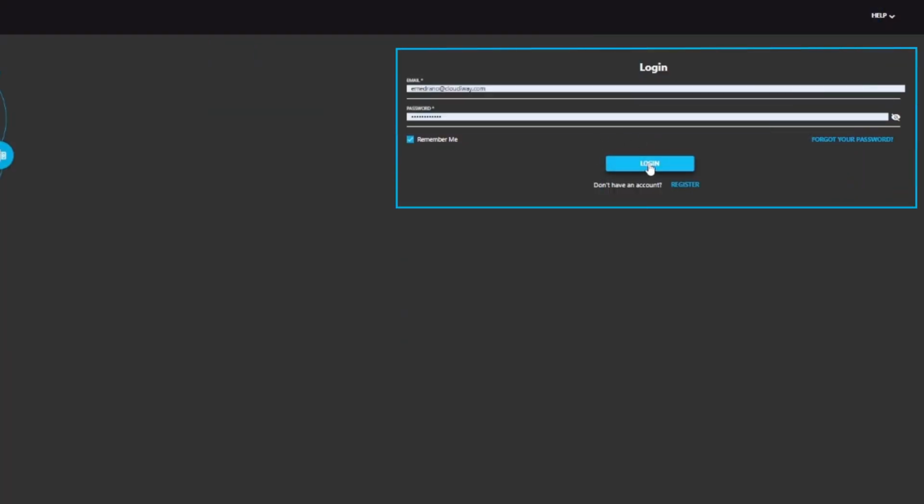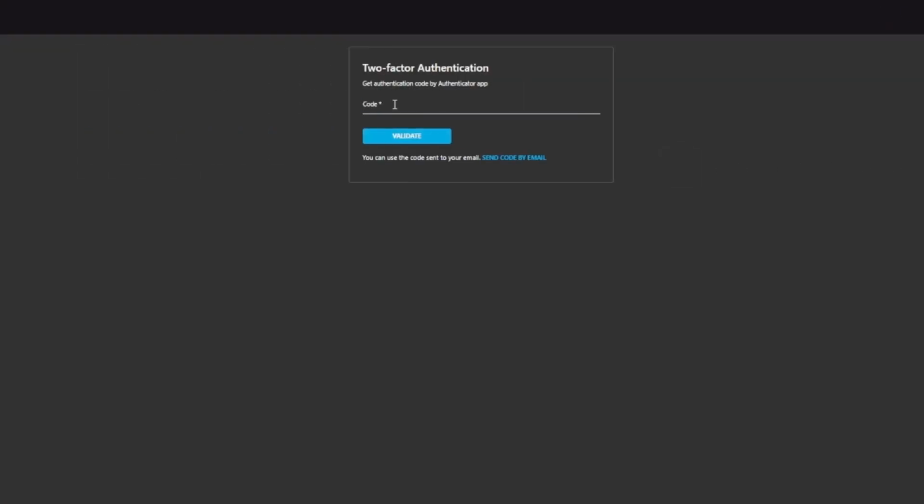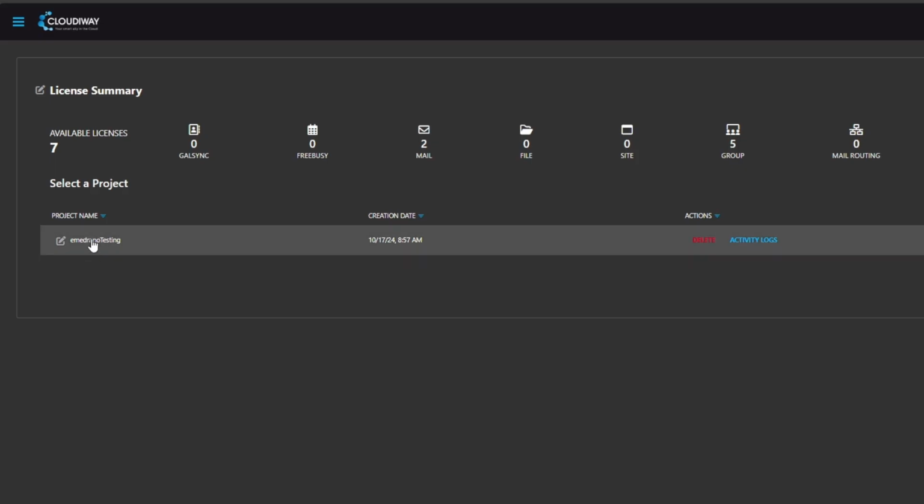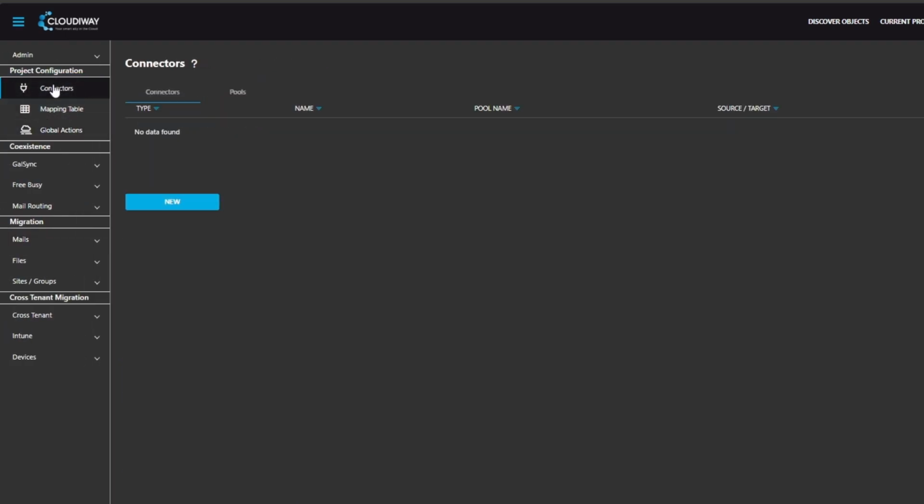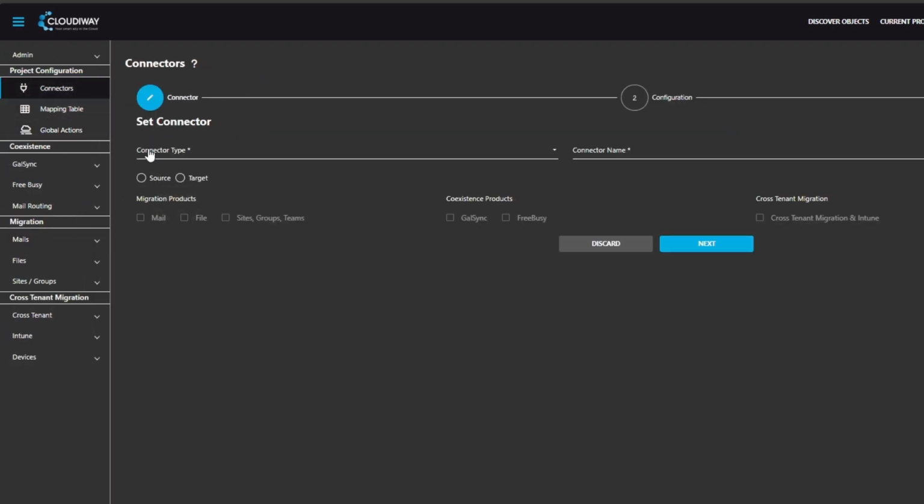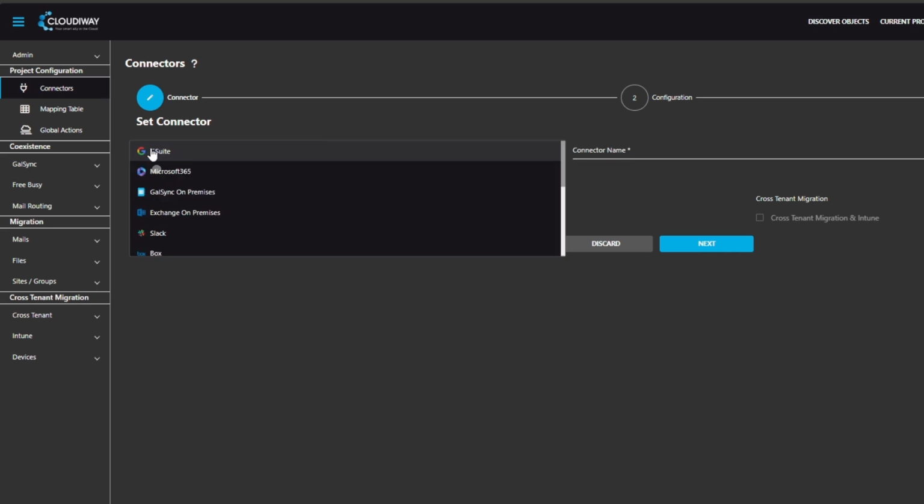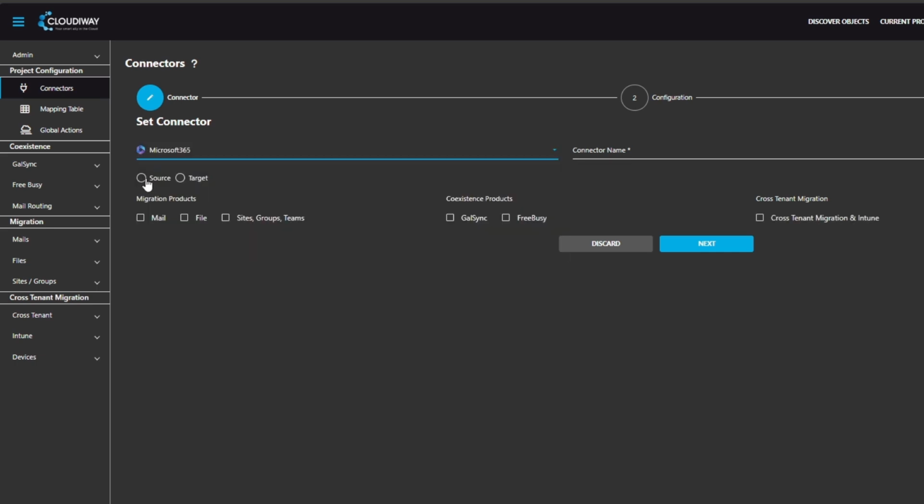First, log in and enter your migration project. After you have logged in on the CloudAway portal and entered your project, on the left side, click on Connectors and click on Create a Microsoft 365 connector. Select Source as direction and select Mail for Migration Product. Give your connector a name.